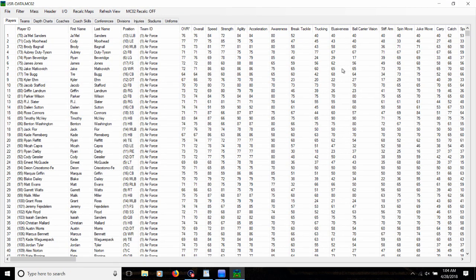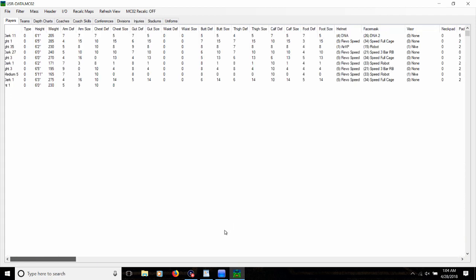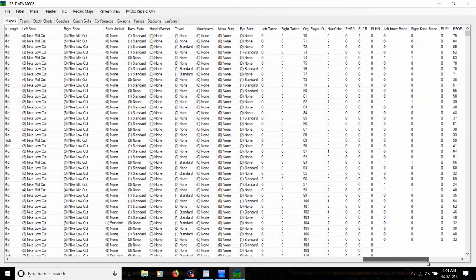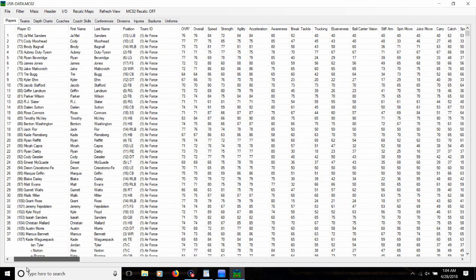And now, for any of you that have never seen it, you can see how it gets real confusing because there is just stuff everywhere. And this is just one tab. It just goes on and on and on and on. And if you don't know what you're doing or what you're looking for, it can get really confusing.